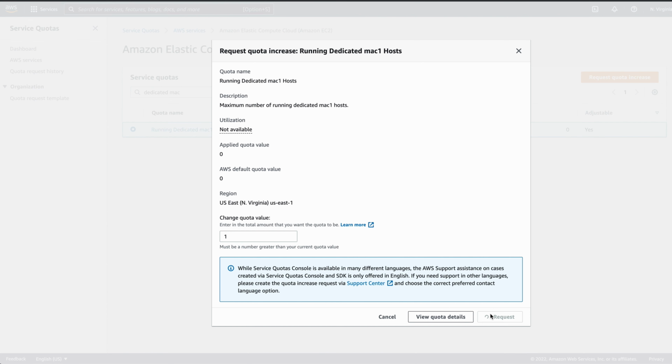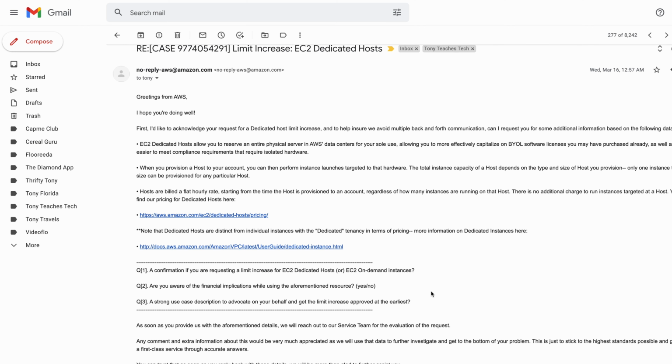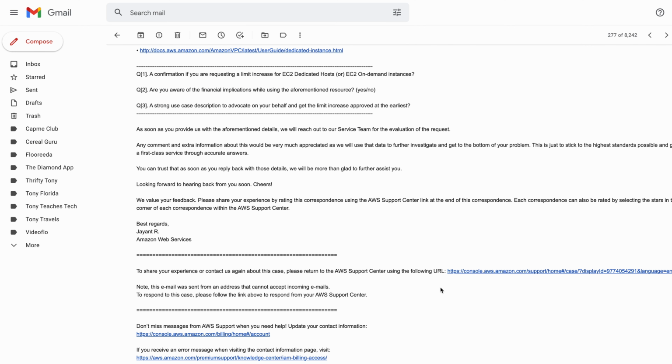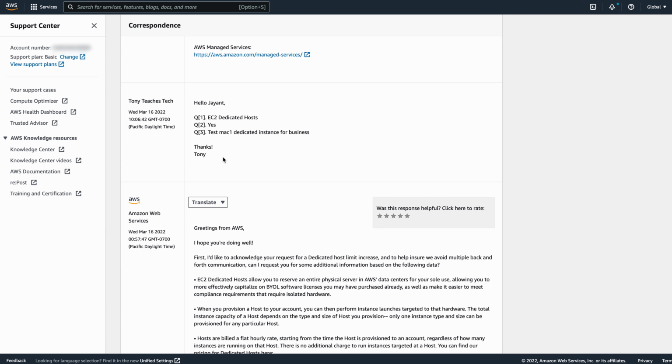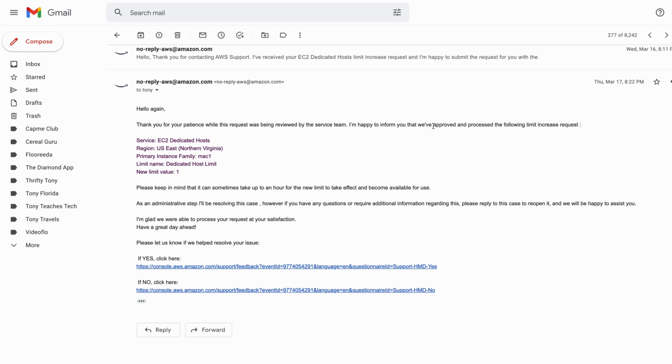then click on Request. You'll receive an email regarding the limit increase, which will ask you a few questions, and you can use the link in the email to write your response in the AWS Support Center like I did here. Usually within a day or two, your request will be approved, and that means we are ready to spin up your first Mac Cloud instance.